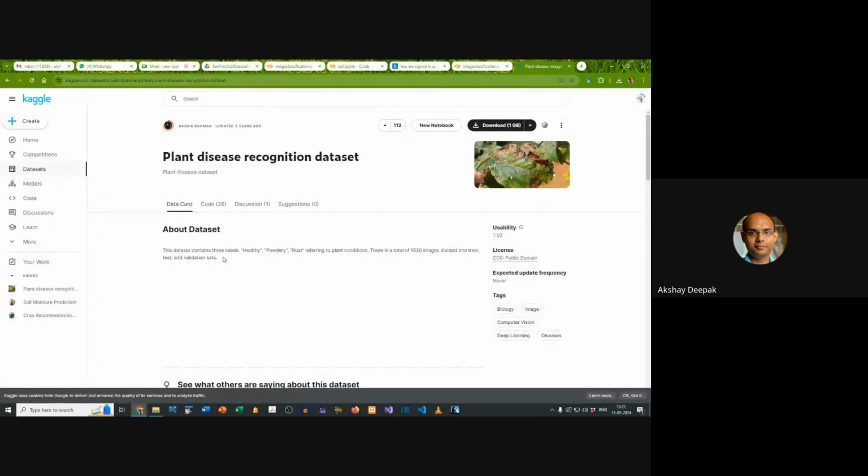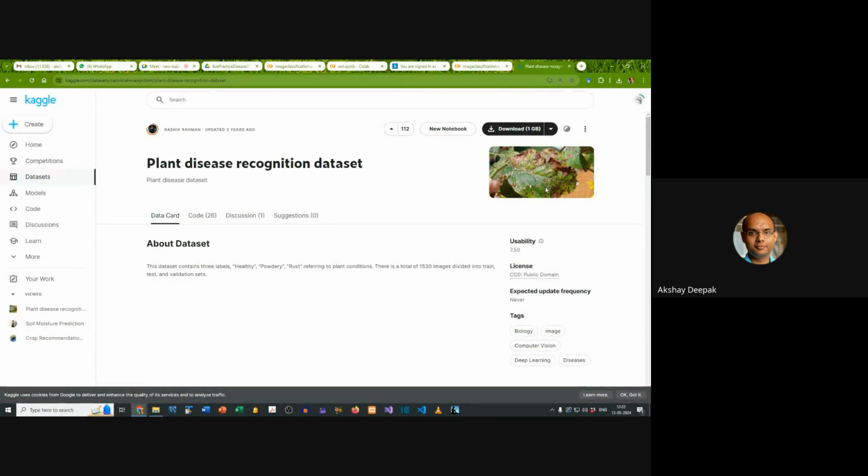So the data set contains 3 labels. These are images of plant leaves. The data consists of 3 labels: healthy leaves, powdery leaves, and rusted leaves, referring to the 3 plant conditions. Given an image of a plant leaf, we need to predict the class it belongs to. There are a total of 1530 images divided into train, test, and validation sets. I've made it really small, maybe 180 images in total, around 10% of the original size. The original size is around 1 GB. The small data set that we are using is really small so that we can run it during our experimentation.